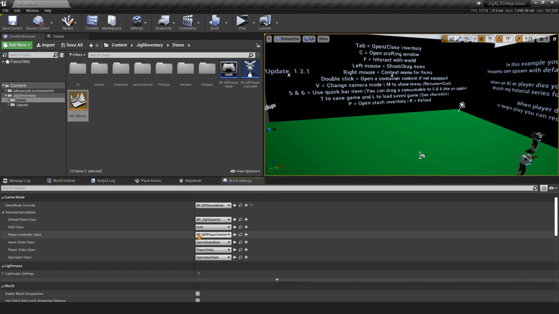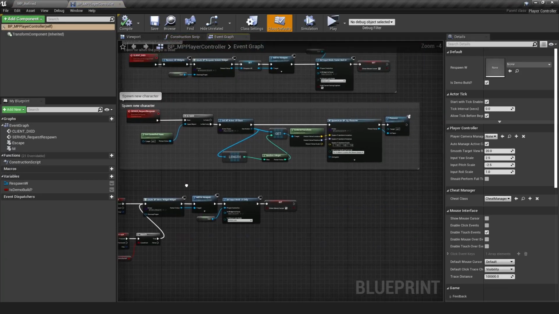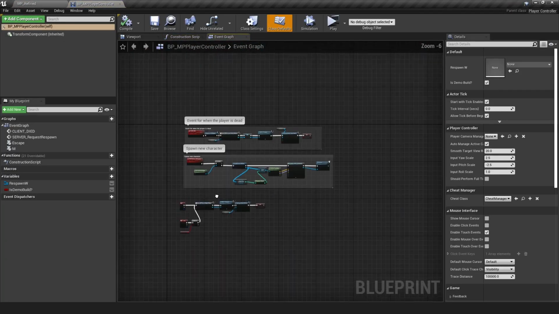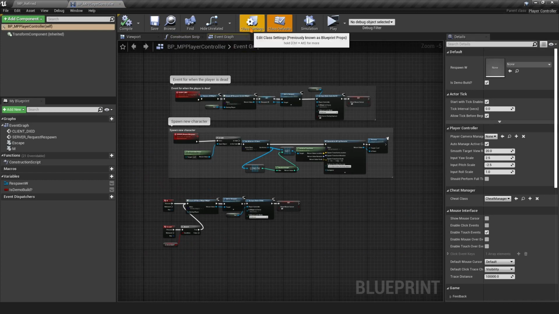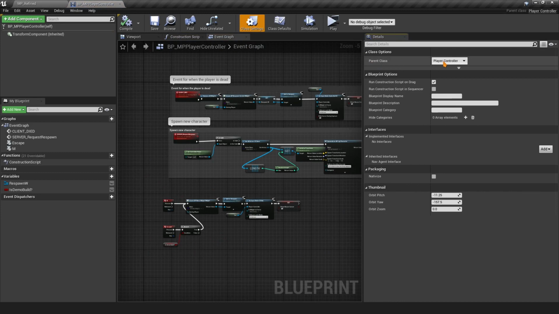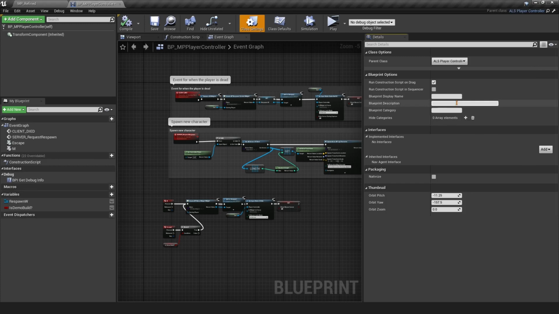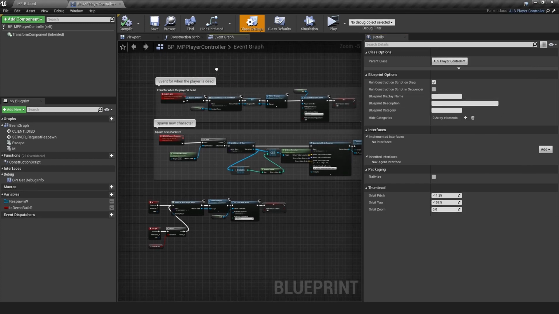So we'll open this BP MP player controller. Click on the browse icon and open that. As you can see, there's not a lot going on in here, but what we need to do is go to class settings, and the parent class is going to be our ALS. I'm not sure how many controllers they have here, so it's probably the ALS player controller, not the AI. Once we do that, we should be fine.